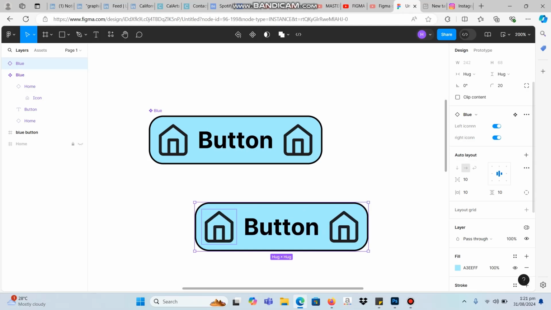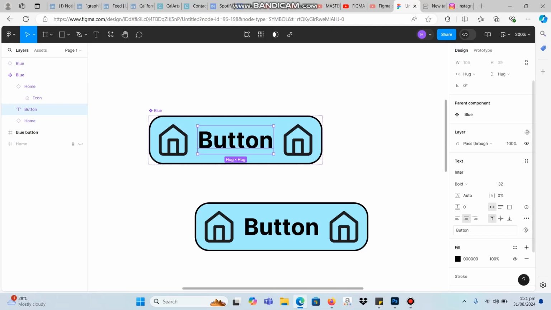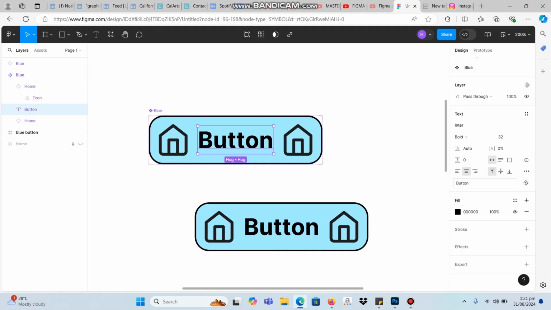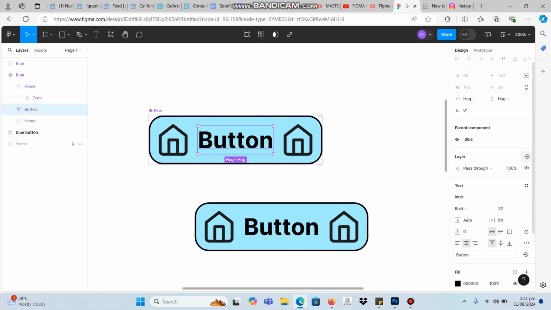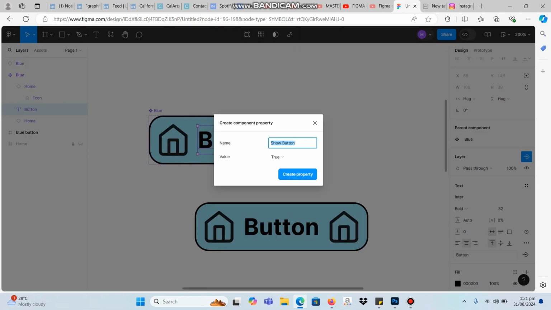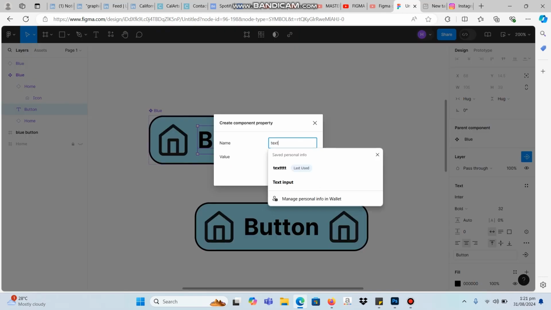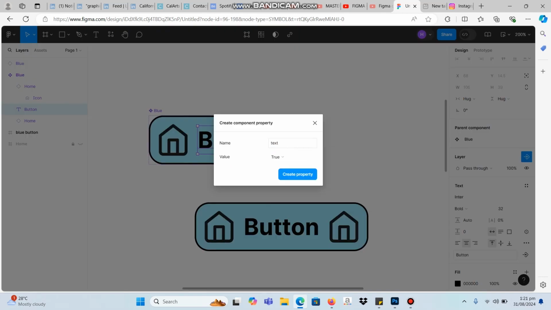But what is going to happen if I don't want button text in my copy of text? So I'm going to click on the text button, and again create the same property for our text as well. For that, I go to layer, create it, and we already have the left icon and right icon properties, but this time I want to create a text property. So I just create it, then true, and just create it.